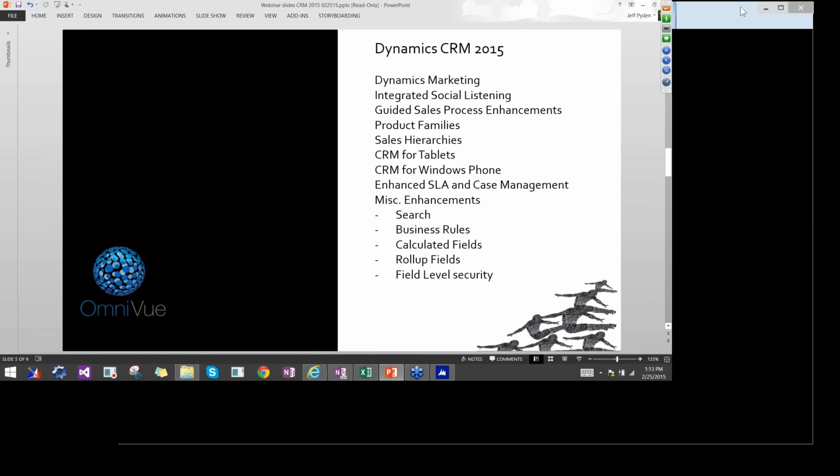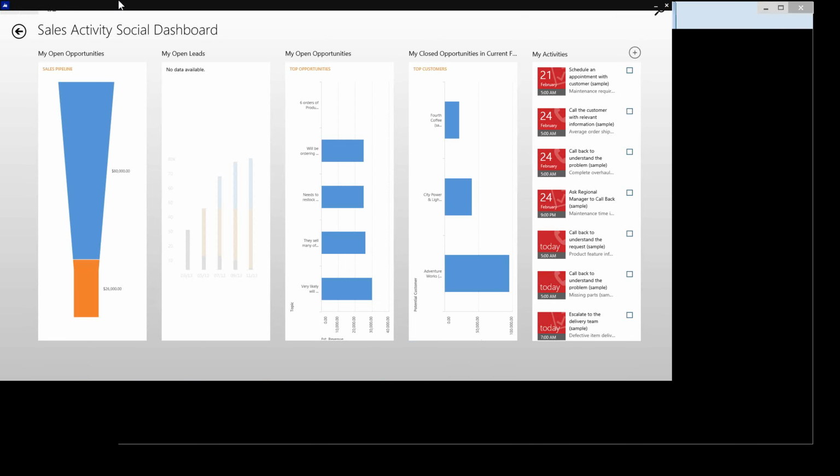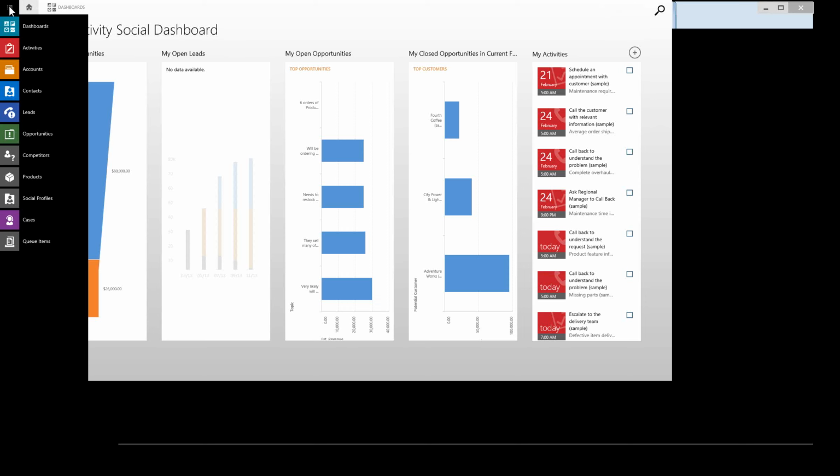CRM for tablets. So a new release of the CRM for tablet. I'm running this on my Windows 8.1 machine, so it replicates the tablet features and functionality. So whether that's an iPad or a Windows tablet, the experience is pretty much the same. You've got a different look and feel here. This is really designed with the salesperson in mind.